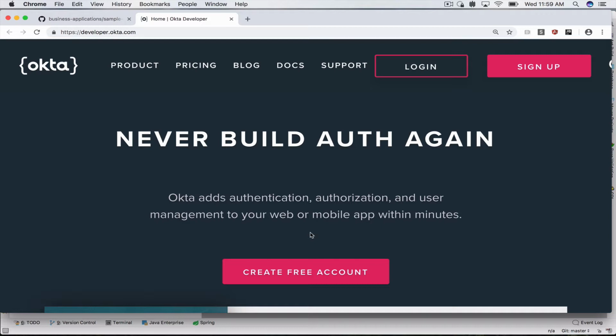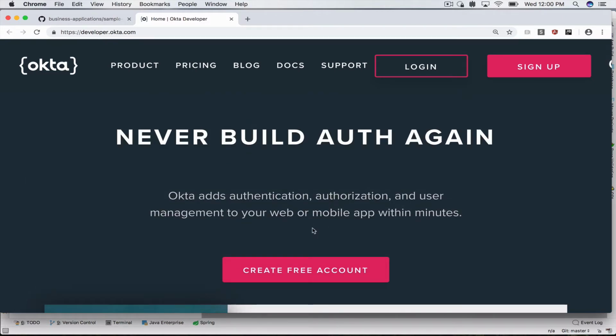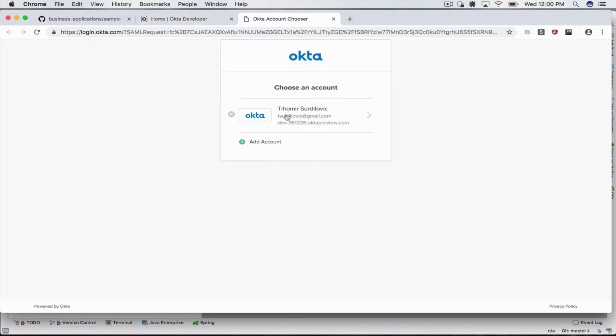Now, this is actually a paid service, but they do have very good developer support, which is free, and they also have a fairly good API. So we will take a look at developer.okta.com. This would be your starting point in order to use this demo, and you will have to create an account and go ahead and log in.